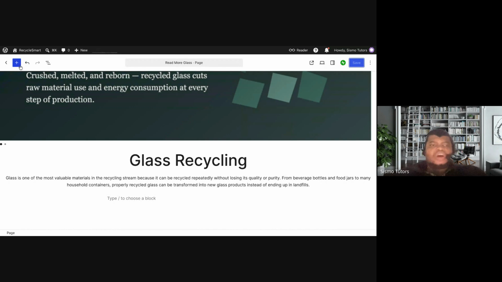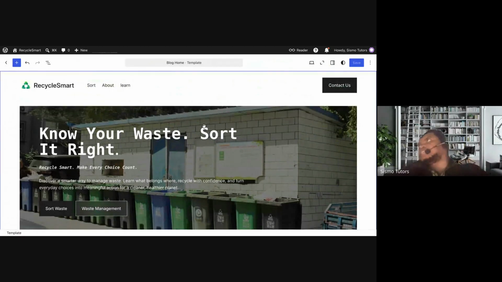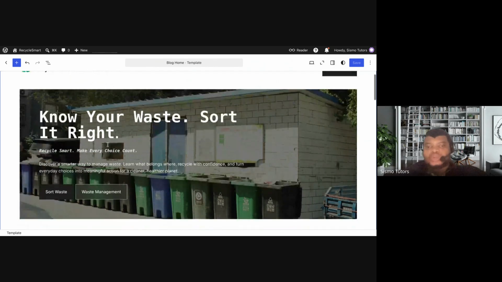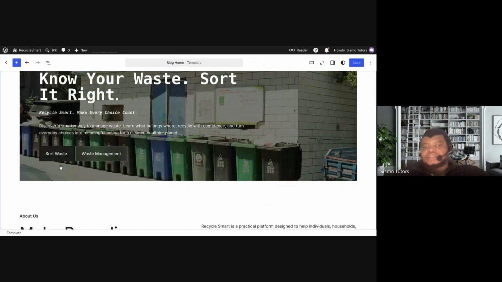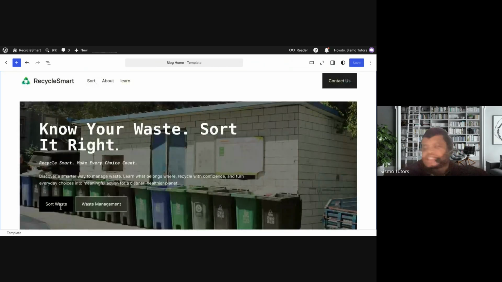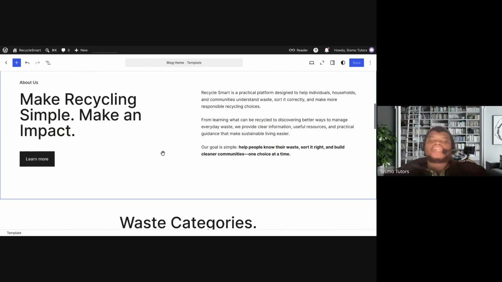And then also all the links we've created during the course of this program, they will have to lead somewhere, starting from sort, about, learn, waste management. Sort and sort waste have to lead to the same page. Okay, learn more, you have to work on your about us page and properly link it to this learn more.